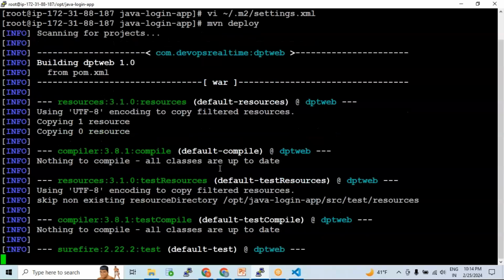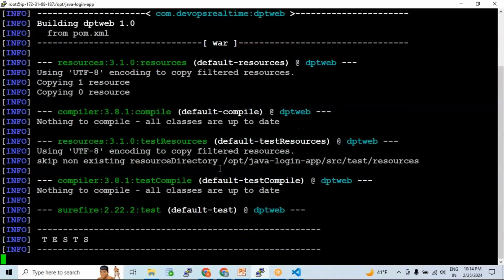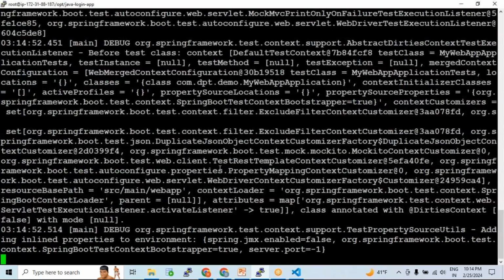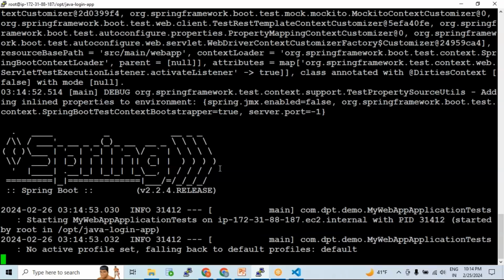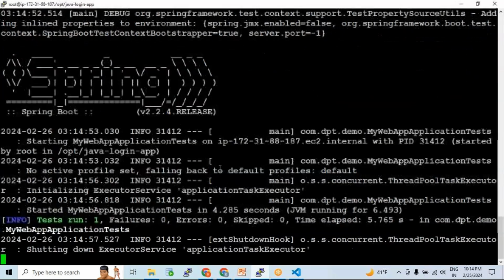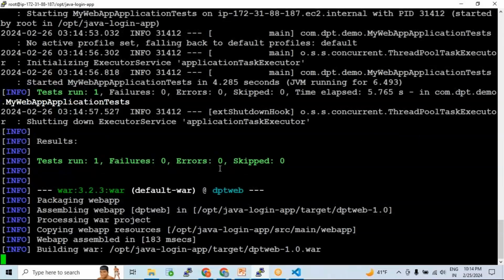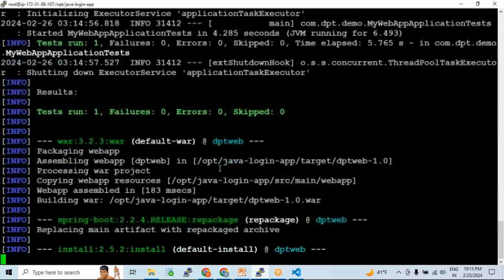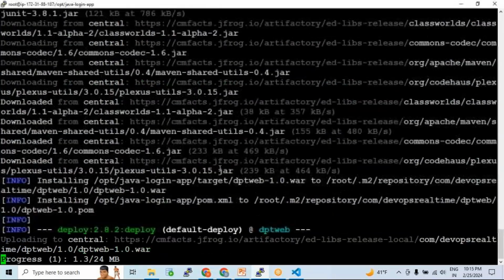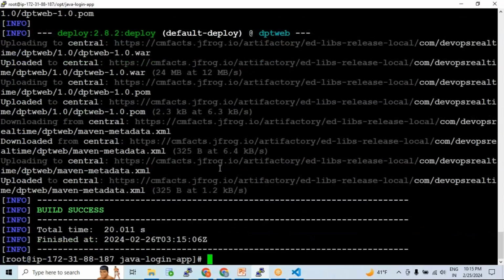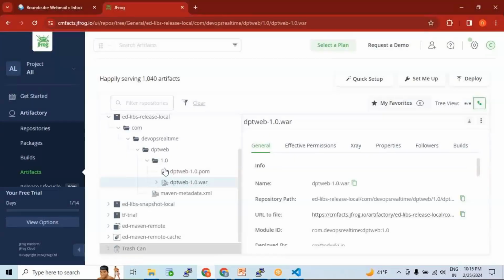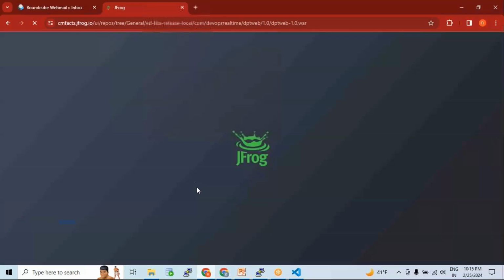Let's say the developer has given the code for us, and now we are doing the build process. Right now, it will download the dependencies from JFrog, and then it will create a new artifact out of it. The new artifact will be pushed back to the JFrog. That's the general process, right? Now the build is successful. If I go back to the JFrog, now you should be able to see your artifact of version 1.0, correct?